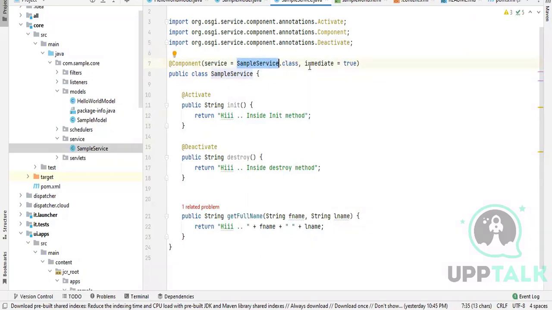If you have used immediate true, remember, immediate true is what you use if you want the object of your service to be created at the time of startup. And if you want to execute a method during startup of your server, or basically when the object of your service is created, use the @activate annotation.